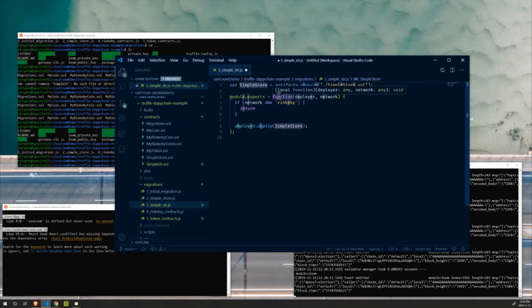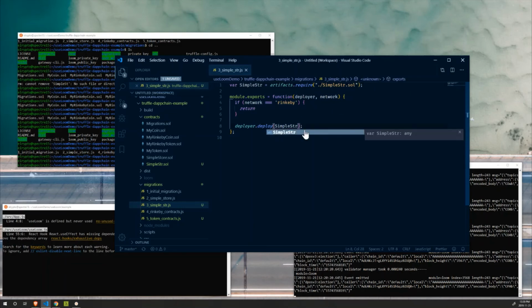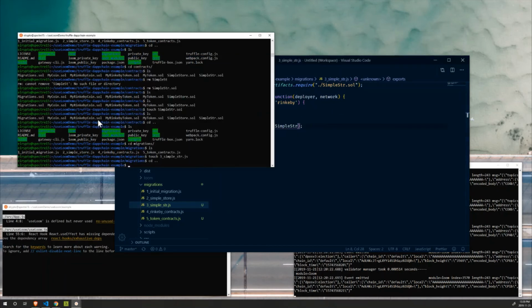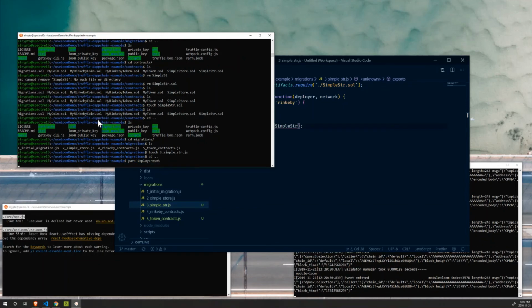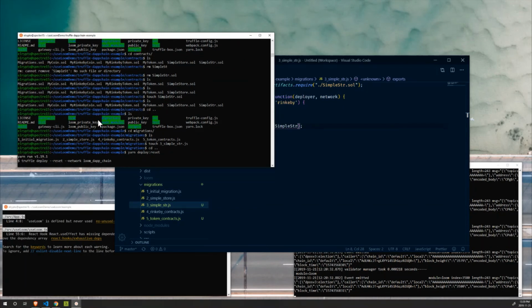And we're going to pull in our simple string contract, and we are going to deploy our simple string contract. So if all is good, if we run yarn deploy, and we will say reset, which says just redeploy everything, we should have 5 contracts deployed now instead of 4 like before. And then we'll go and grab that contract, pull it in.